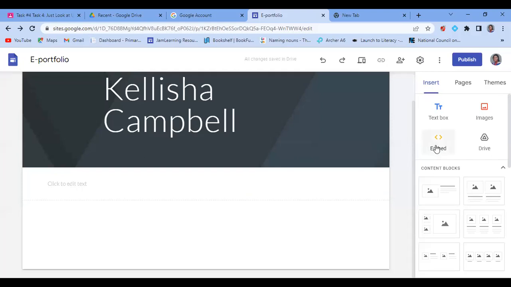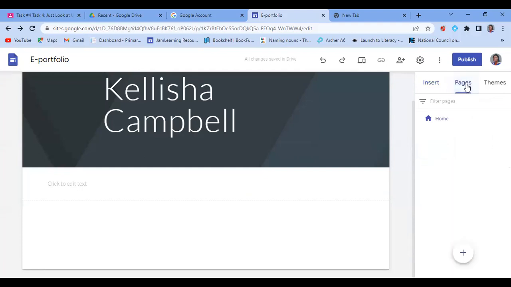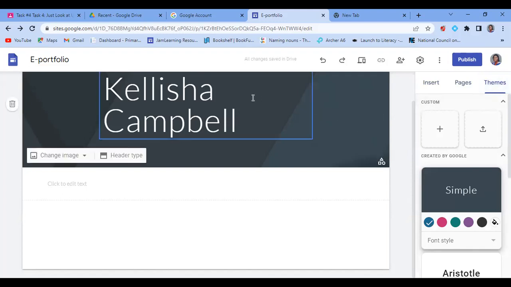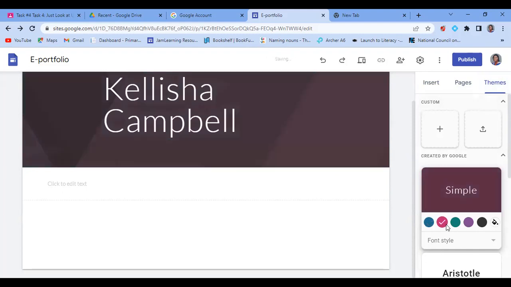Here you have embed and your Google Drive. So you select based on where your information is stored. Then here you have pages, and here you have the plus sign. I'll be going there a little bit later. And then you have themes. The theme would be your background. Here the color of my background is a little dark, so I could select this color or this one or this one.